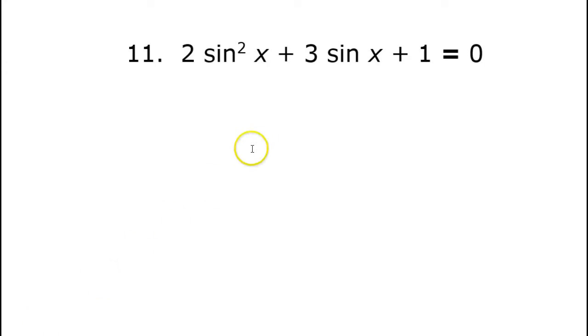In this video we will practice solving trig equations such as this one. In the previous two videos we have already done problems 1 through 10. So if you haven't watched either of those videos, you might want to check those out first.